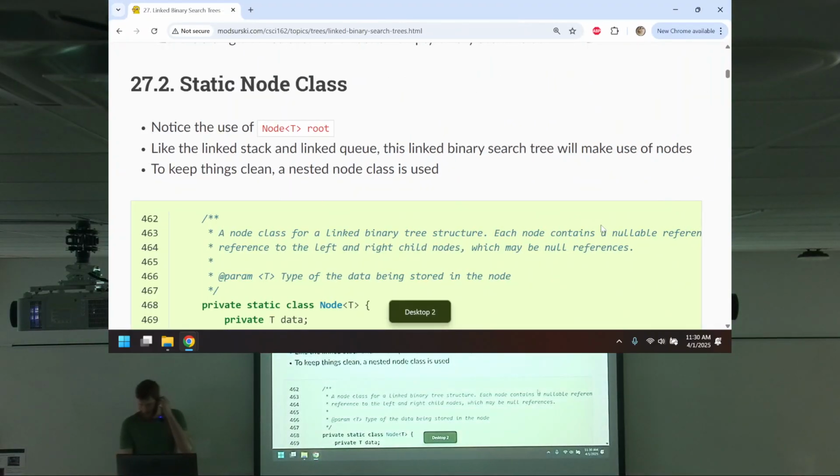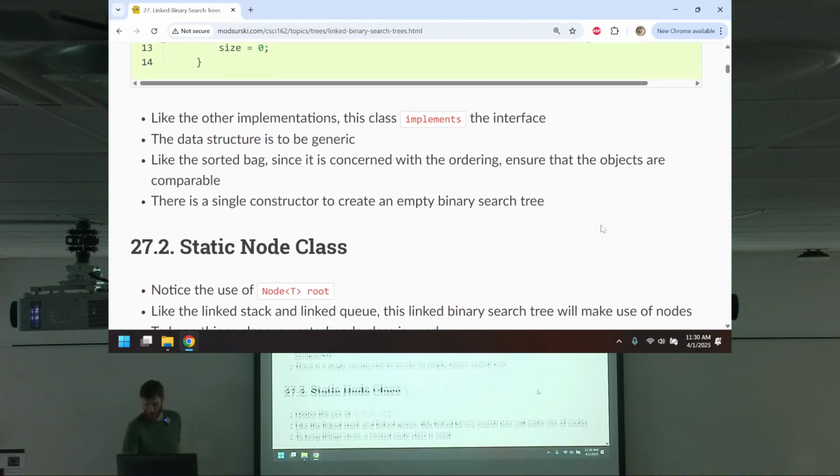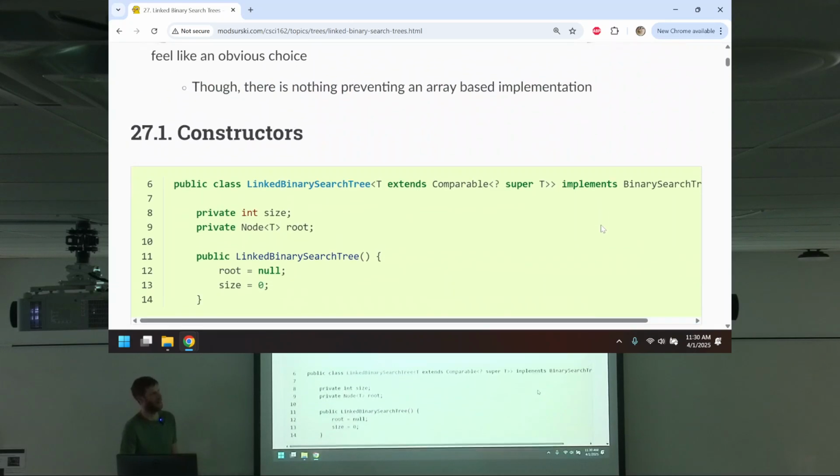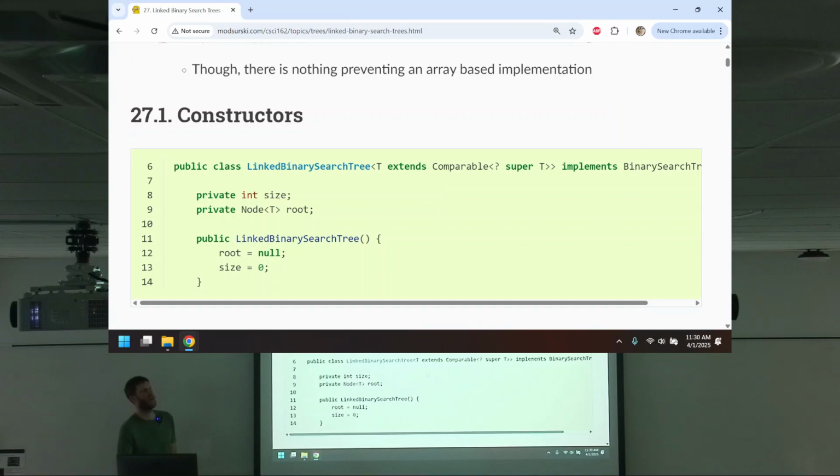This is about where we left off last time, right? We started making our own linked binary search tree. It's generic, but there is a restriction on the type. The types themselves must have some ordering. Otherwise, the whole point of this linked binary search tree is that it's following that ordering. If the elements themselves don't have an ordering, then what are we doing? So the elements have to have an ordering.